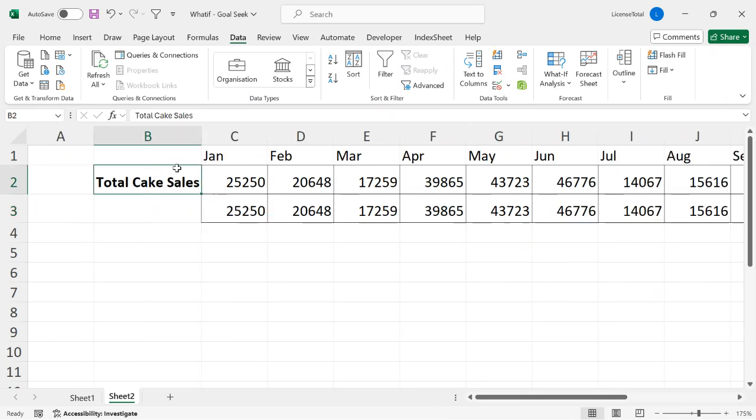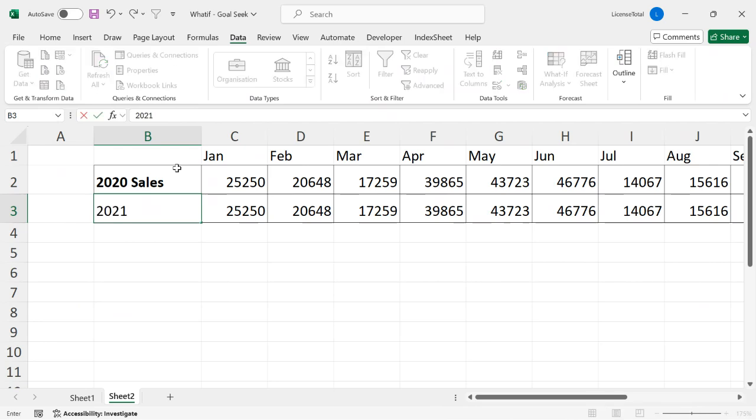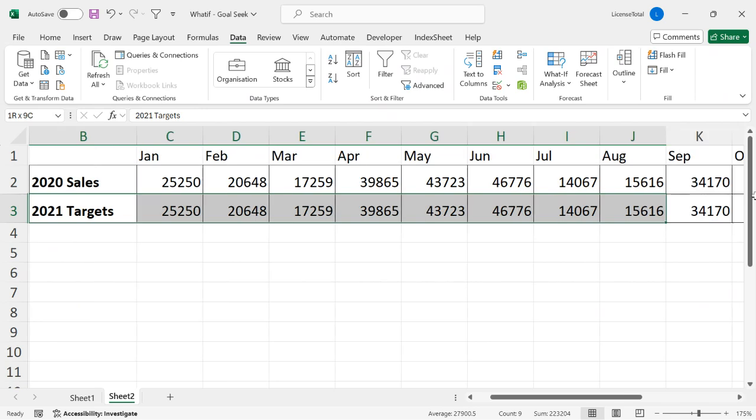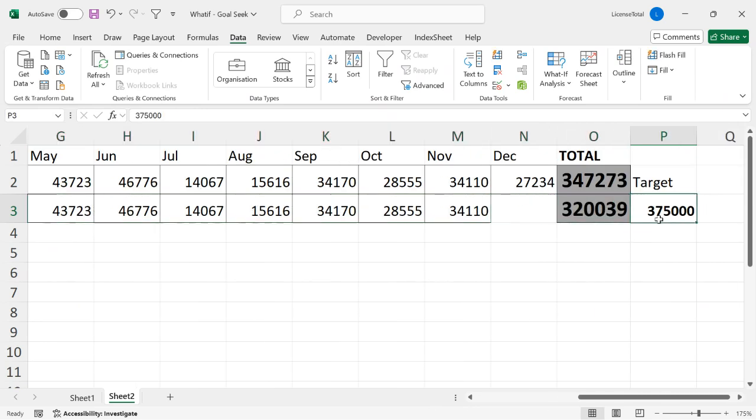This is 2020 sales and 2021 target. The first row is 2020 sales. The second row is that of 2021 targets. My total target, as I told you, is 3,75,000, but currently it is only showing 3,20,000 because we have not filled in any data for December. That is the reason. Now, let us go back to this.